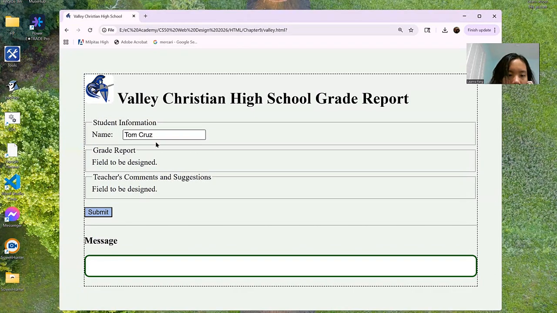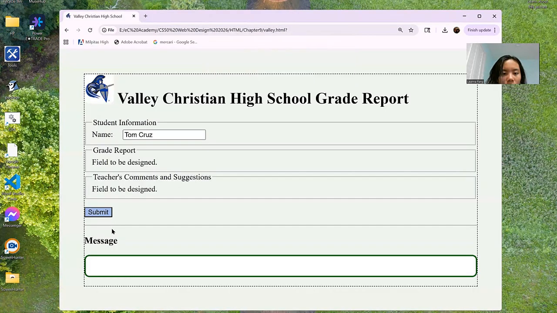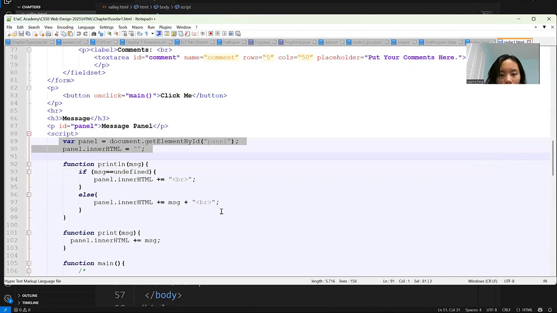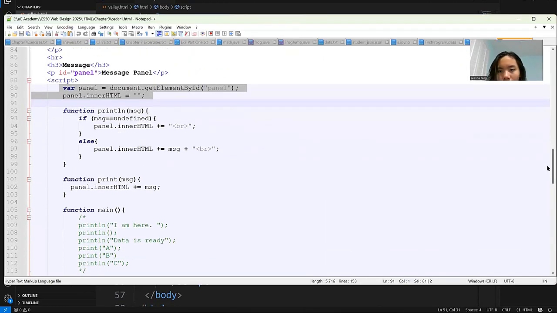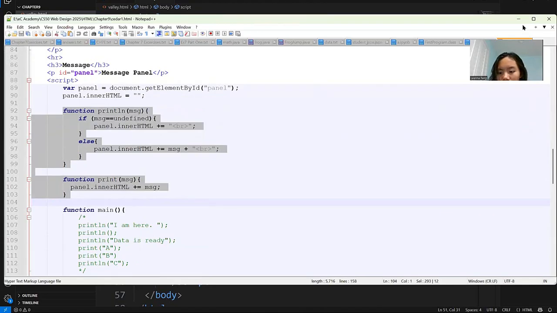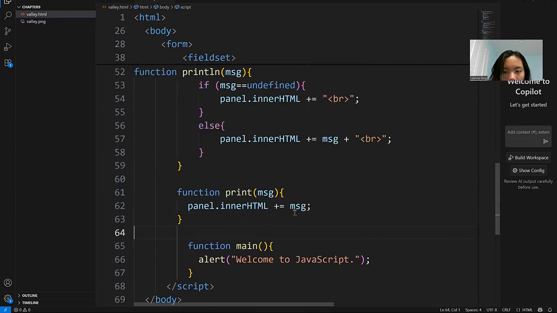So now we do have a student information. Now we want to read this student information. When you click submit, we want to send the Tom Cruise to the website and then show it on the message. So let's do it. Let's go back to here. We may want to have a print line and print message. These two functions, let me actually copy them. These are two useful functions for website design. So let's put them there.